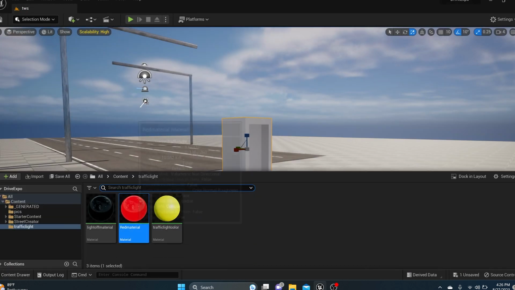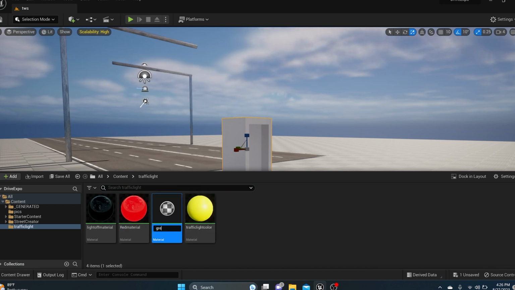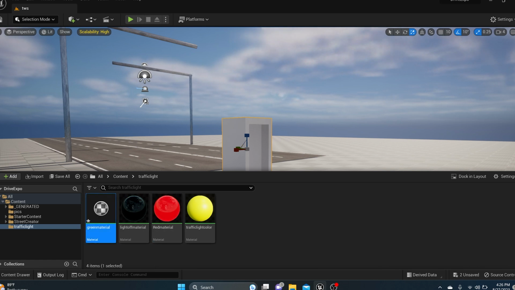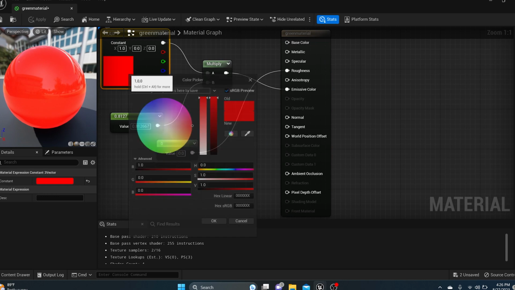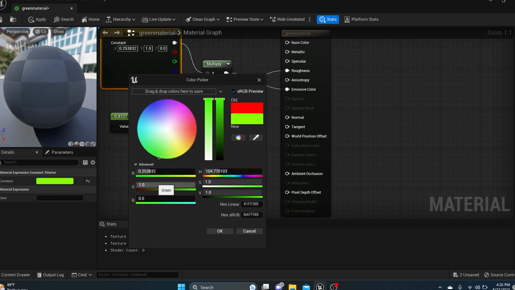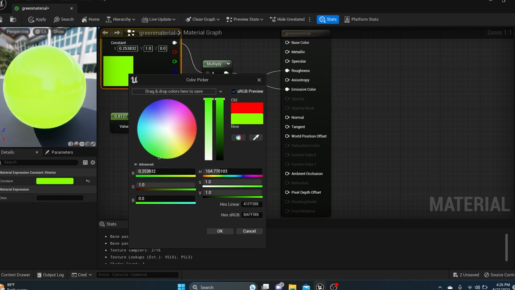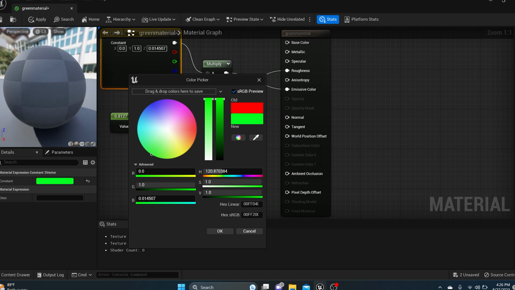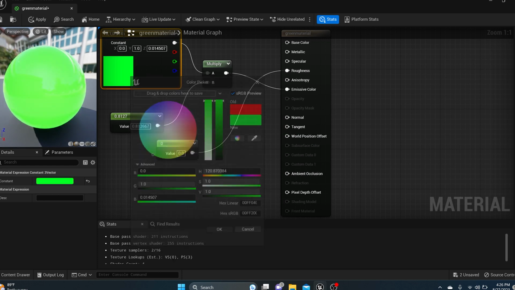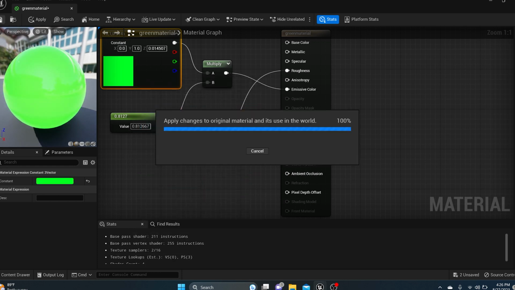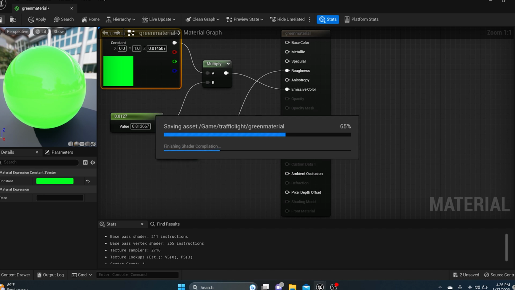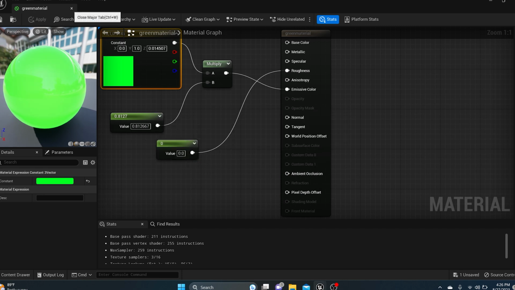Now all we have to do is duplicate that, so right click, duplicate that, and we're going to call this green material. And in the green material, all you have to do is double click and change the color to green. I want mine to be a little more greenish. There we go, like that. Perfect.